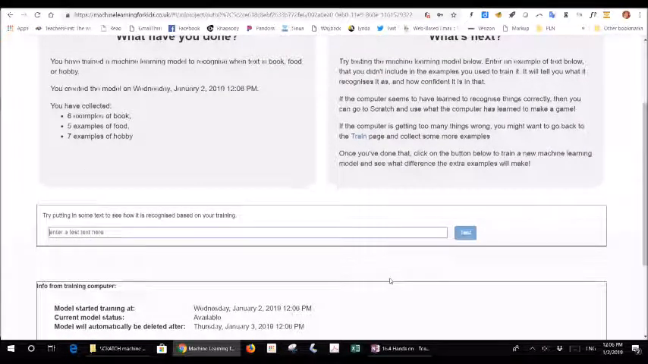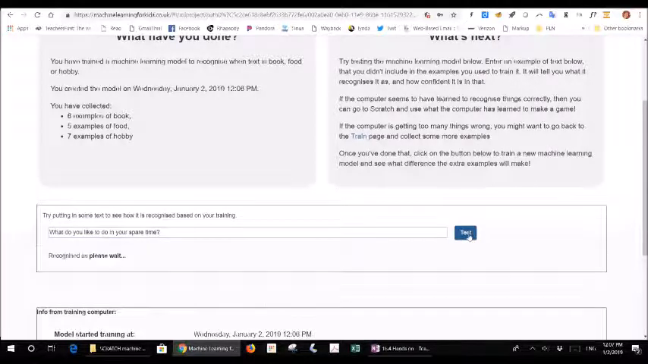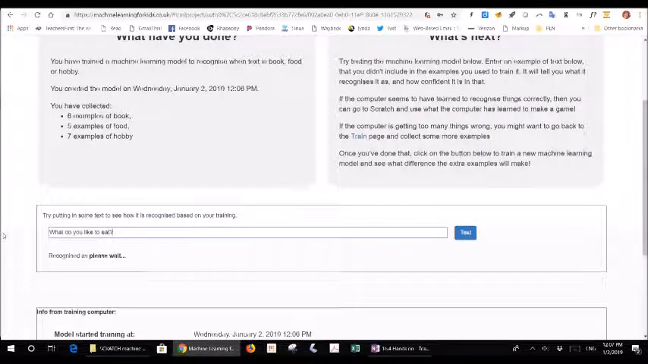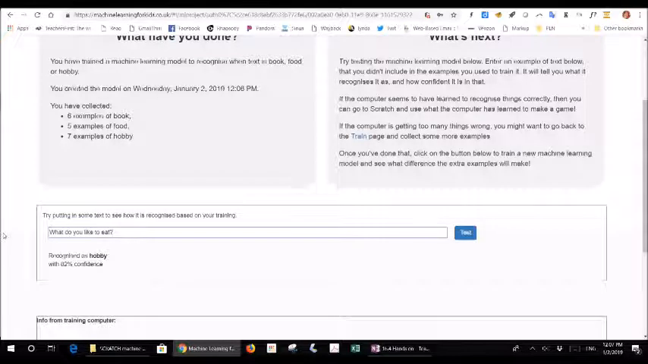Now the question you put in here should be a full sentence, and it shouldn't be exactly what you put into any of the buckets, because if you did that, you could just do that in programming. The idea is for it to understand what you're talking about. So I asked about what I do in my spare time. It said hobby. That was exactly right. It had 100% confidence.